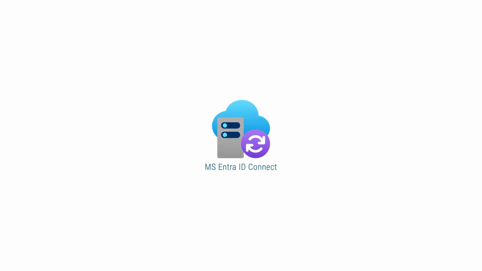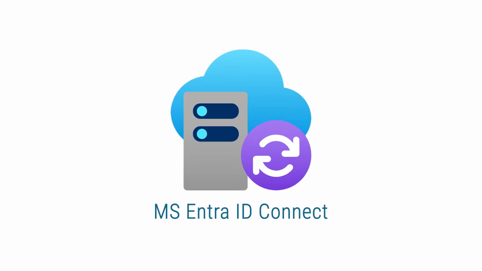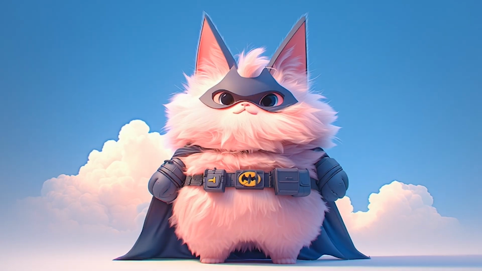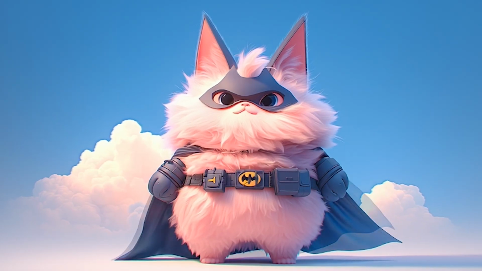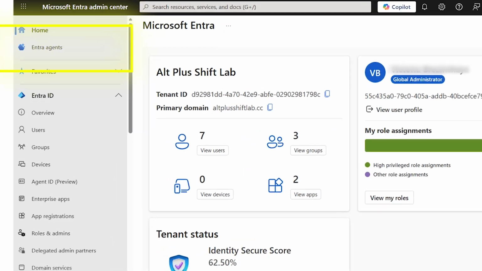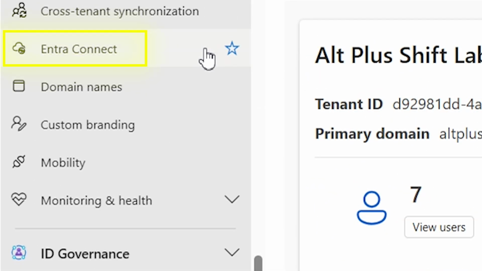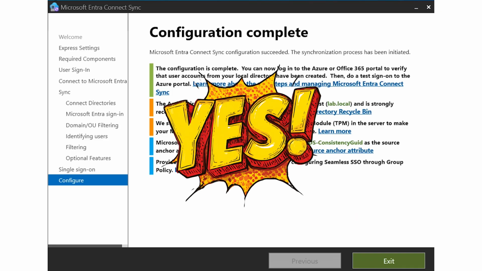Hey, you've got to set up Microsoft Entra ID Connect. Great, we've done it. And we want to save you from some headaches and make it cookbook easy. Look, the wizard seems simple enough. Click, click, done, right? Yeah, not quite.